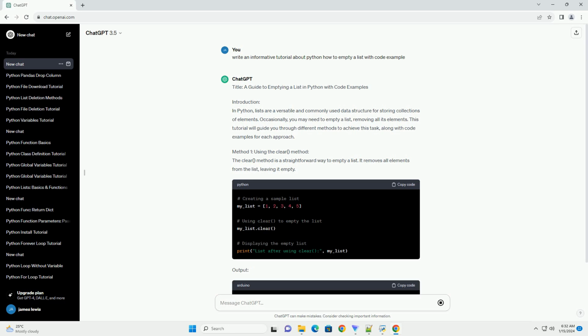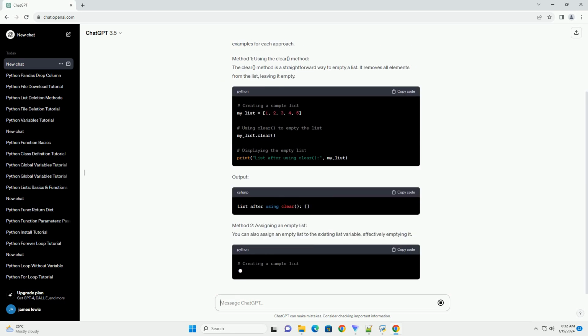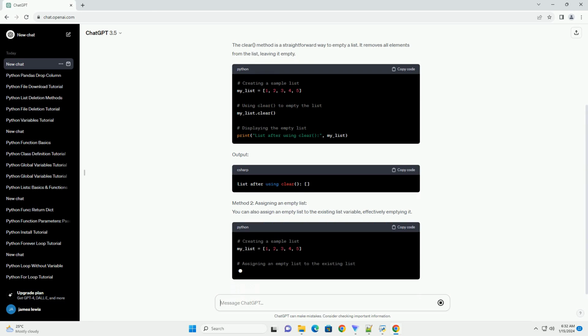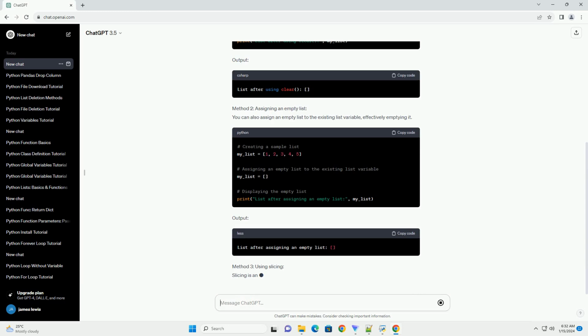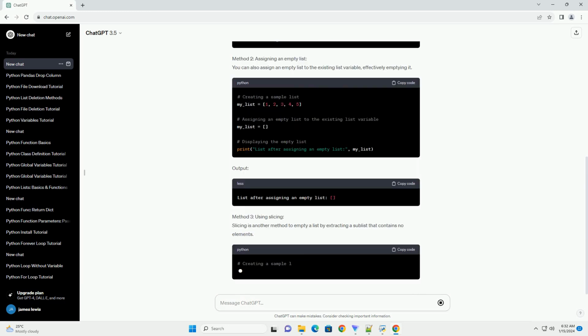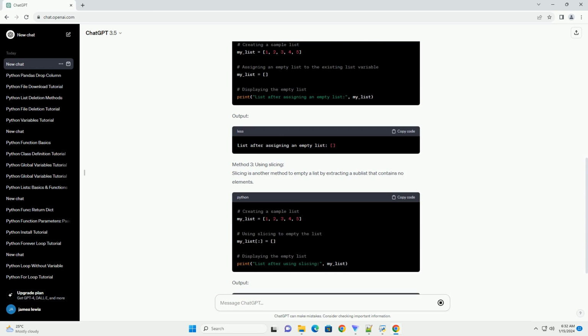Method 1: Using the clear method. The clear method is a straightforward way to empty a list. It removes all elements from the list, leaving it empty. Output. Method 2: Assigning an empty list.